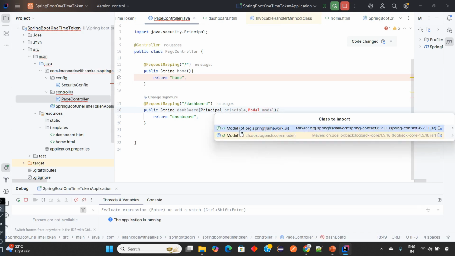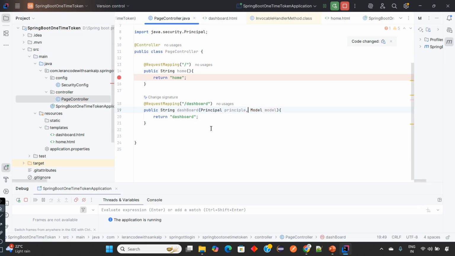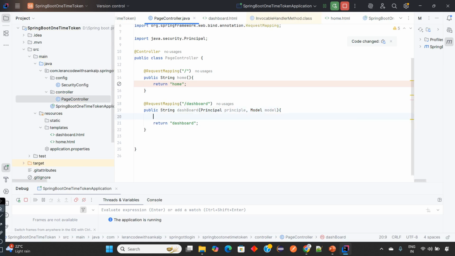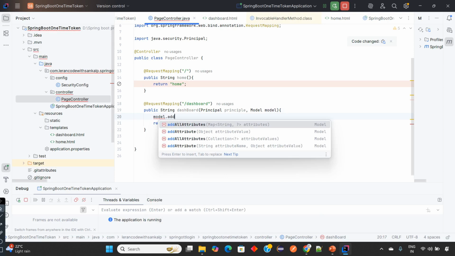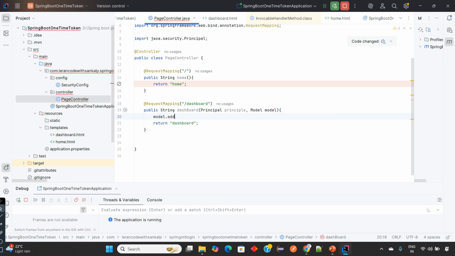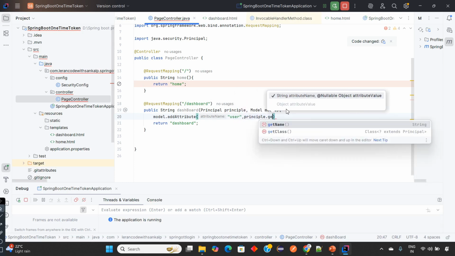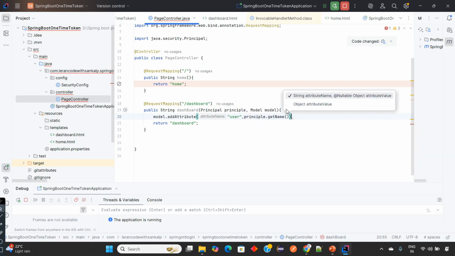We are importing the class Model. Okay, and here you can give model dot addAttribute, addAttribute, and here you can give the user, giving the username and principal dot getName. Okay, this way we are getting the name from the backend and showing it on the front end.